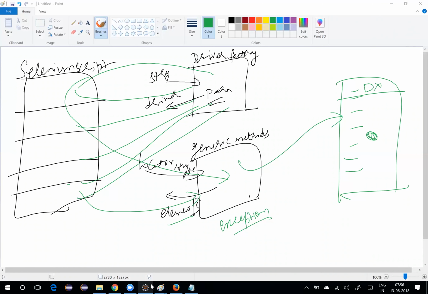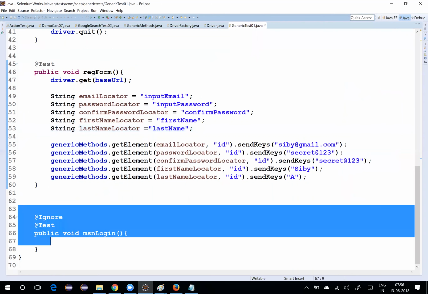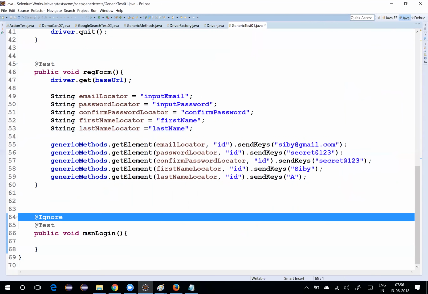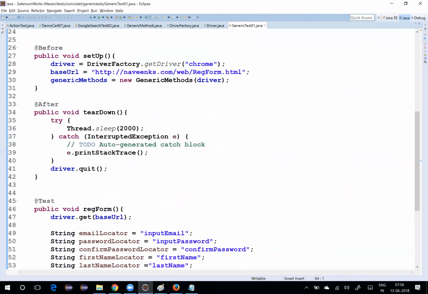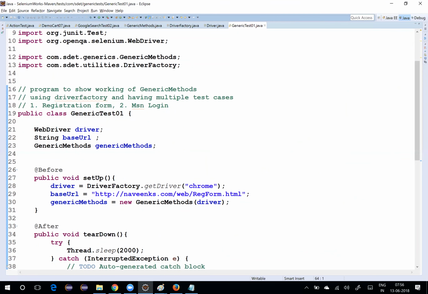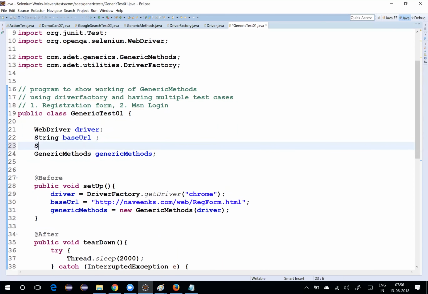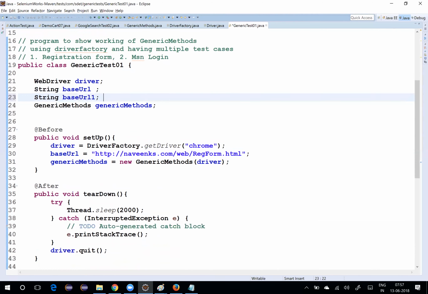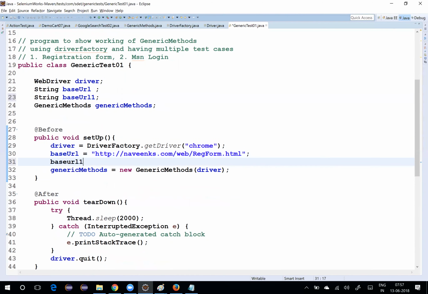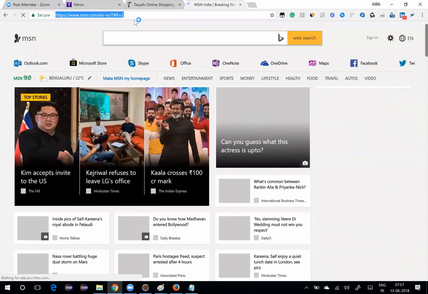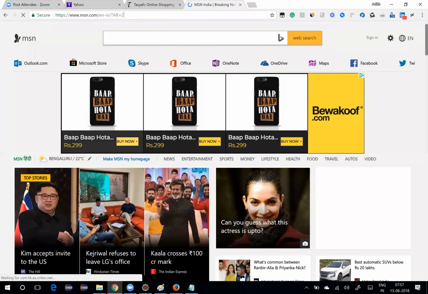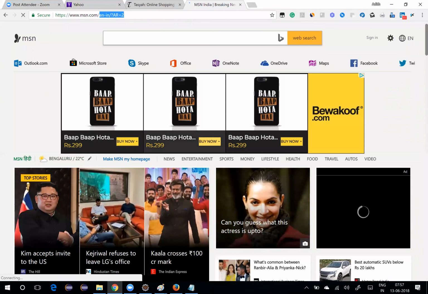So let's have one more example. So probably for somebody like MSN, of course, this is a new requirement for me. The first thing is base URL, which we have created, string base URL1. So in base URL1, what I do is here base URL1. Okay, so the whole idea is we wanted to do msn.com.